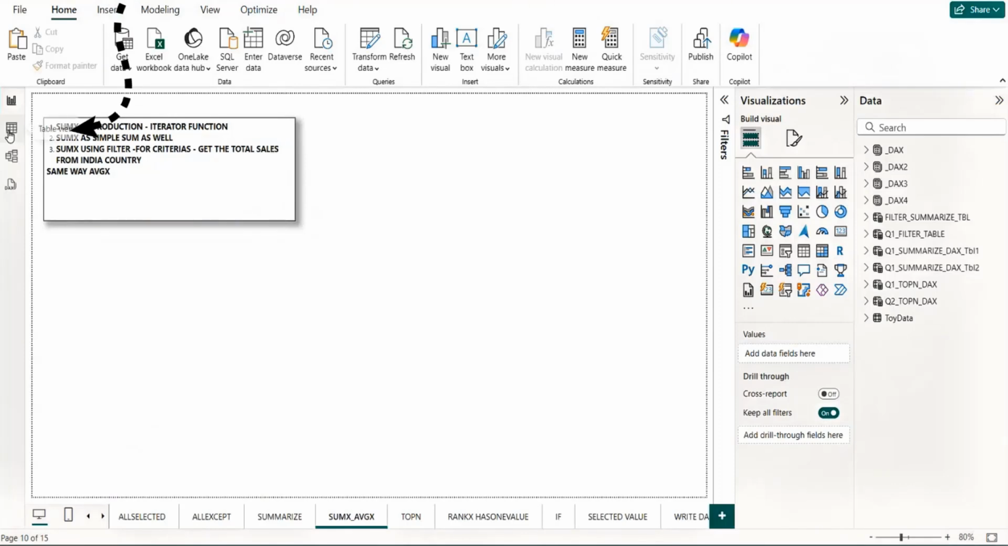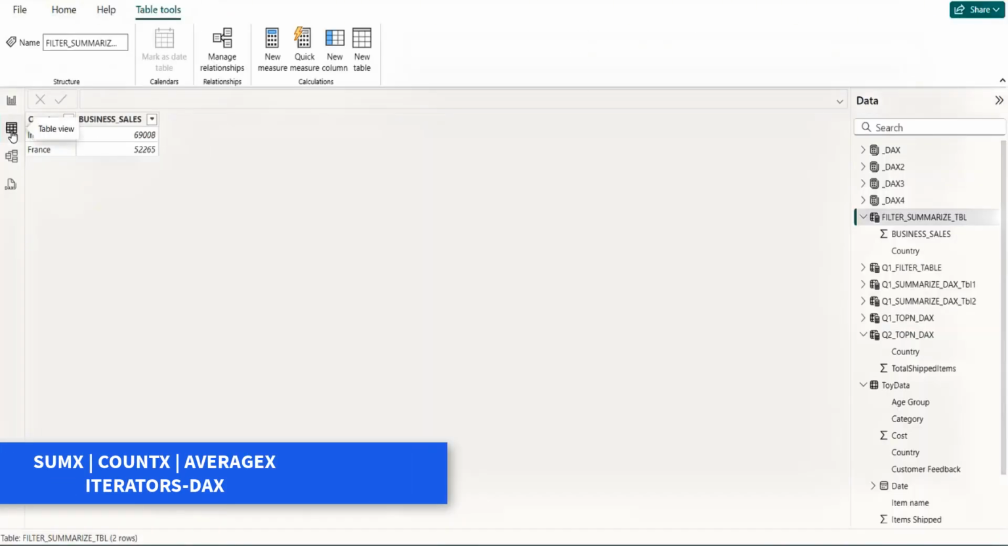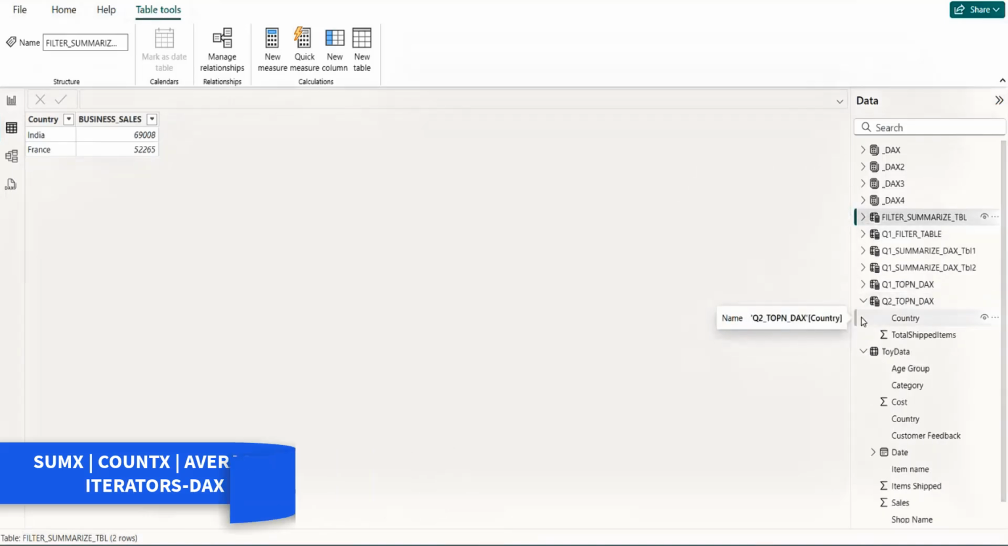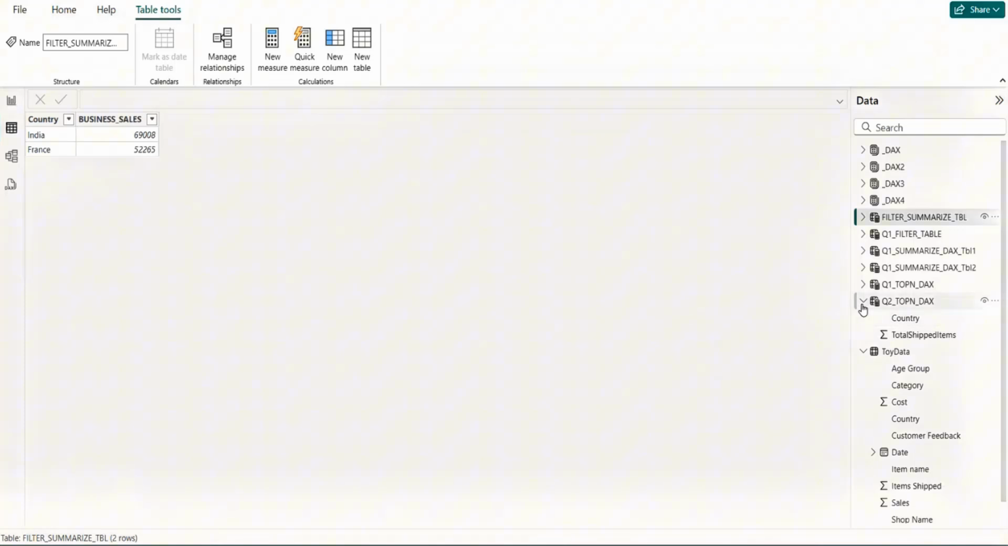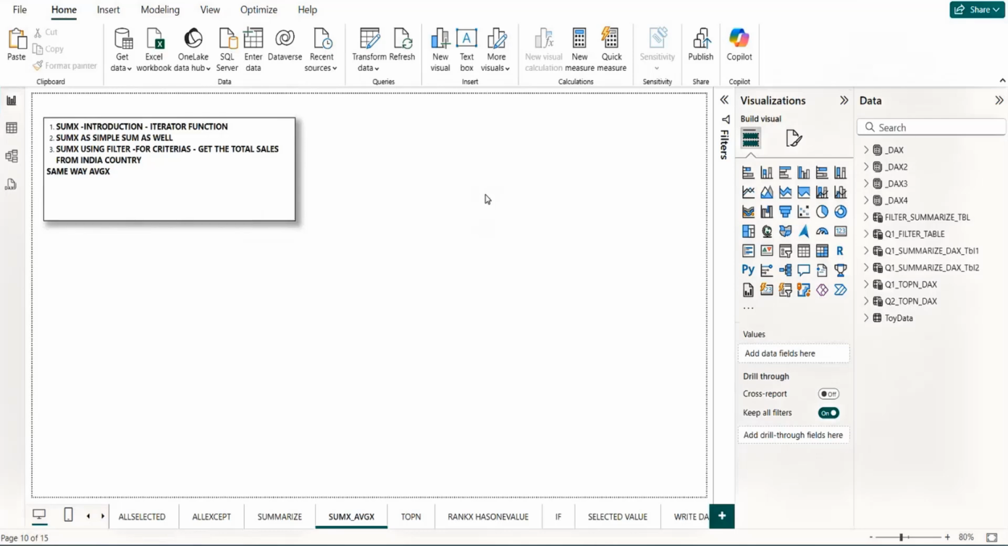Now, I want to tell you something. There are some DAX functions which are called iterators. You know the word iteration, which means something which can work like a loop, something which works in a circular direction. Iteration, repetition.